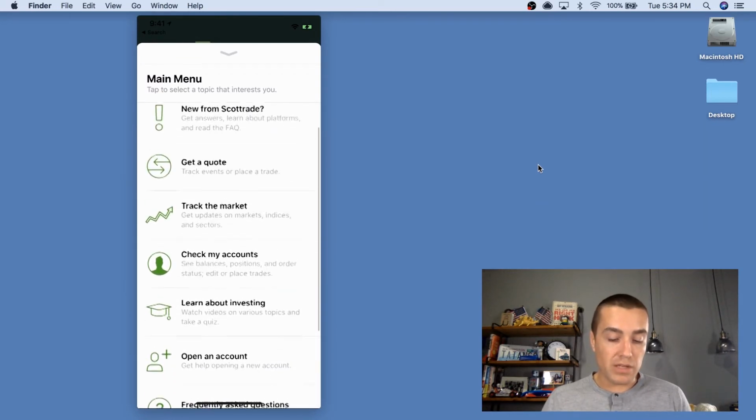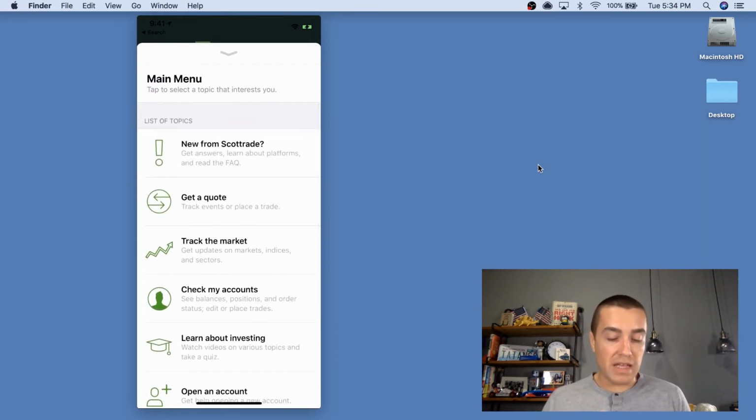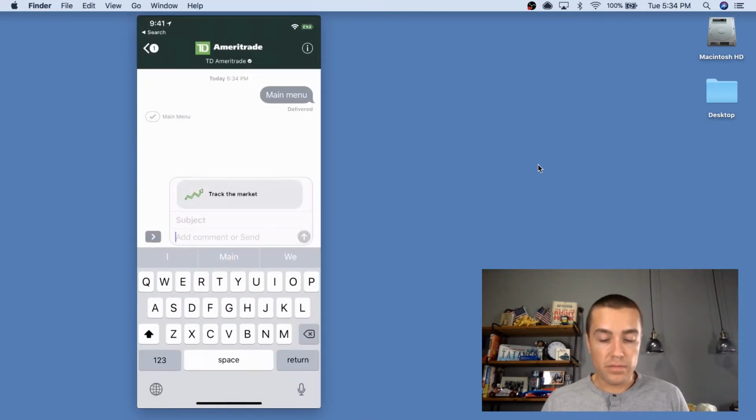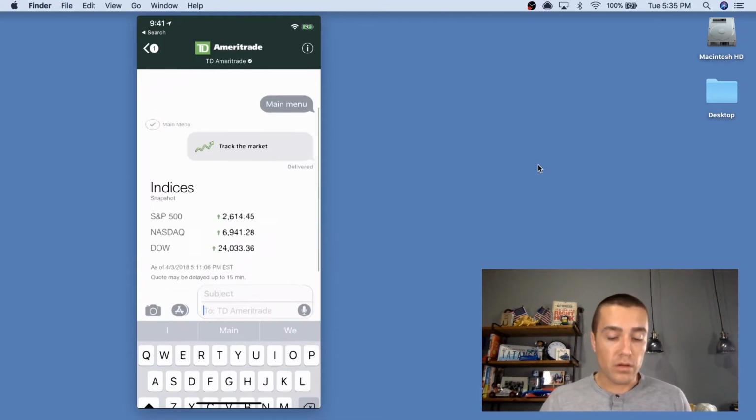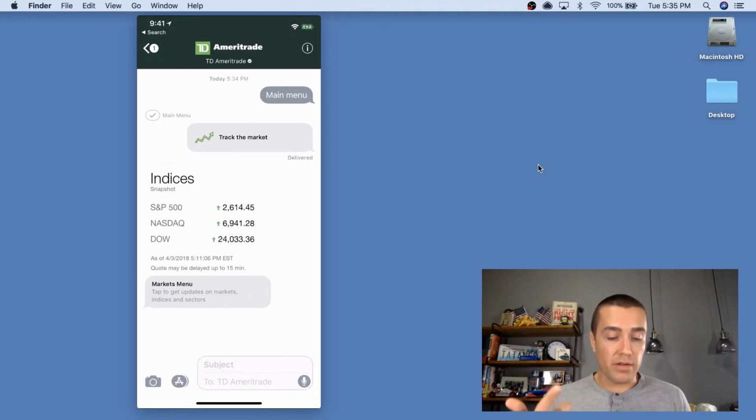So frequently asked questions, learn about investing, check my accounts, get a quote. And what I want is track the market. And what it's going to do is render an image, essentially, of how the market is doing, and then send it to my mobile phone. As you can see right here, S&P, everything's up today. S&P, NASDAQ, Dow, they're all up.